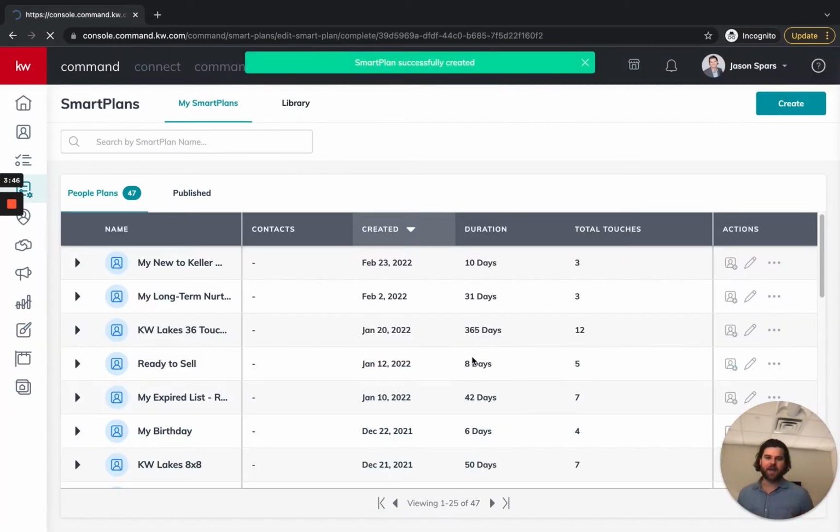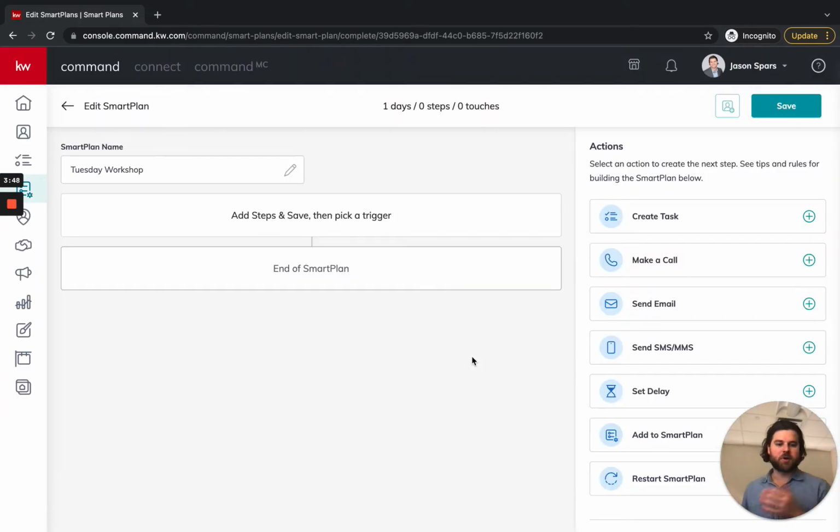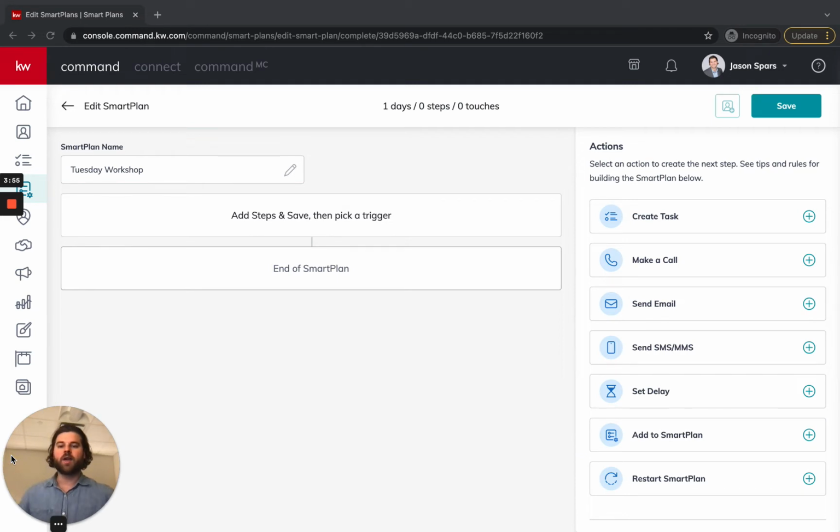So we're going to apply. And then this is going to take us to our Smart Plan Builder, where we can see on the left side here, I'm going to go ahead and move this over here, what this smart plan is going to look like. On the right side, we have all of the actions.